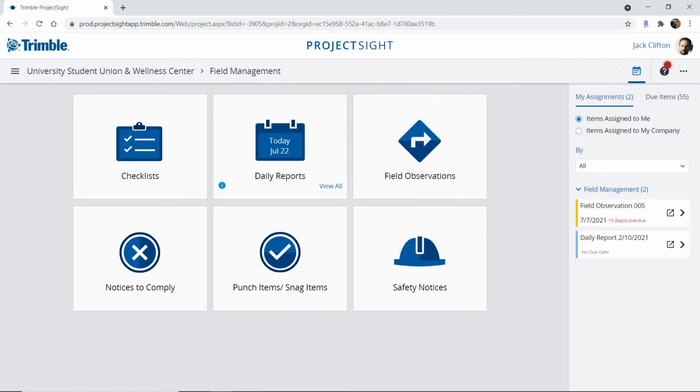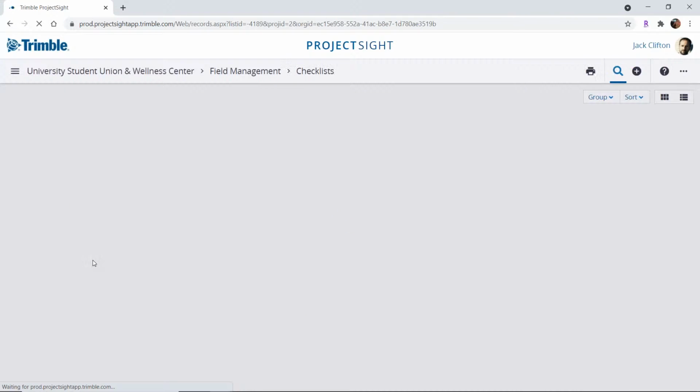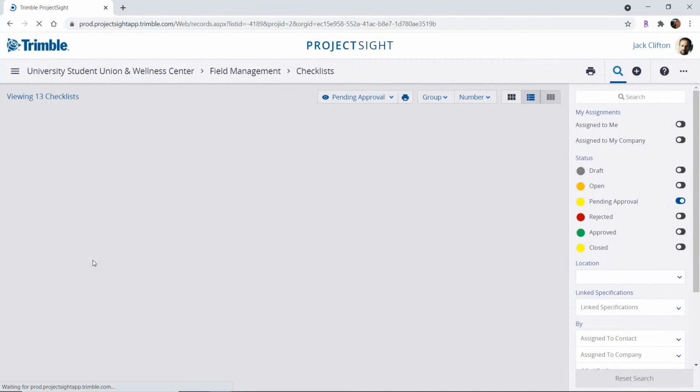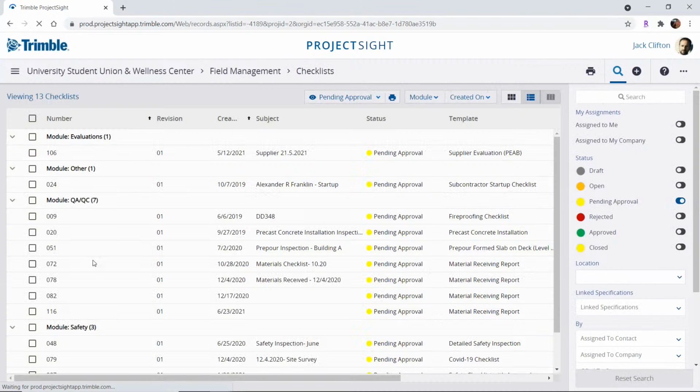So now let's take a look at our checklist, what that entails and what that actually represents. All right, so checklist, you probably know this by heart now. I don't have to tell you. Checklist, and these are all the checklists that have been filled out. I have 13 right now, and that's because I have it set to show me those that are pending approval.